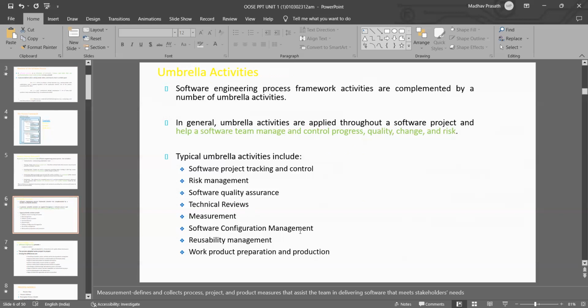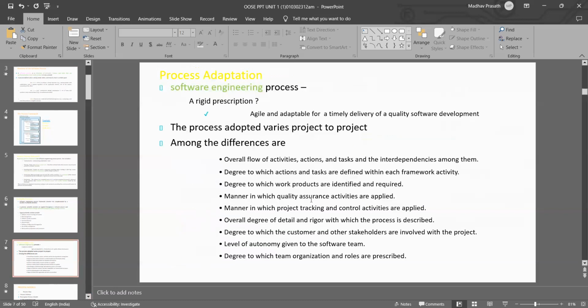Software configuration management: how you are going to handle the entire configuration of this software will be managed also. Reusability management: if you have created a particular module, or a small activity under one task has been completed, again you will be able to make use of that software. That is nothing but the reusability management. Work product preparation and production: how the product has been prepared and how it is going to be produced, for production purposes. Then we have the process adaptation.